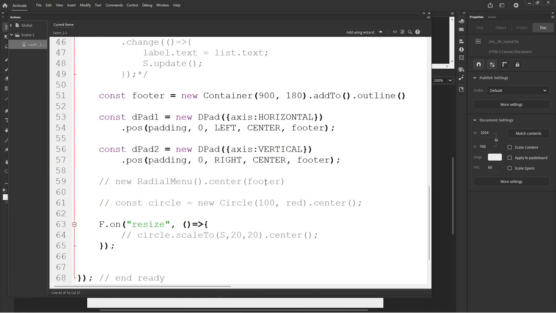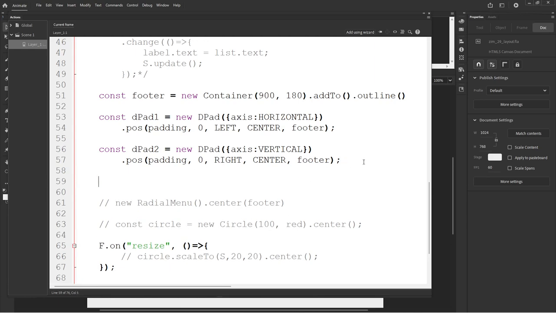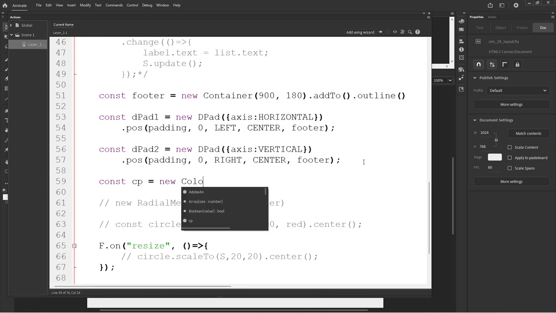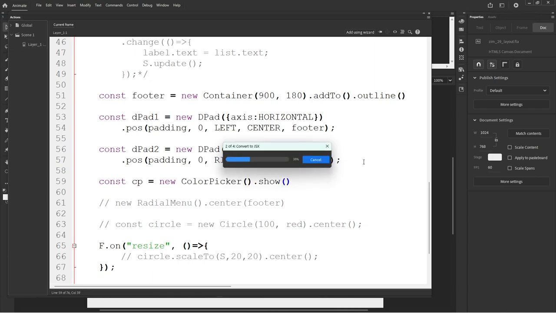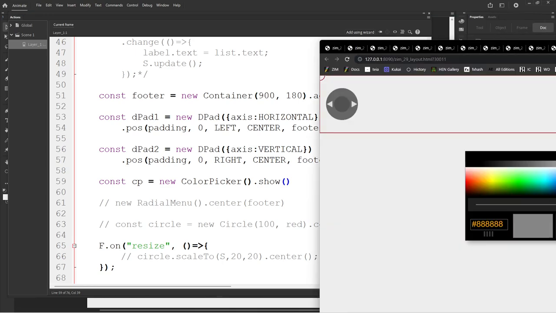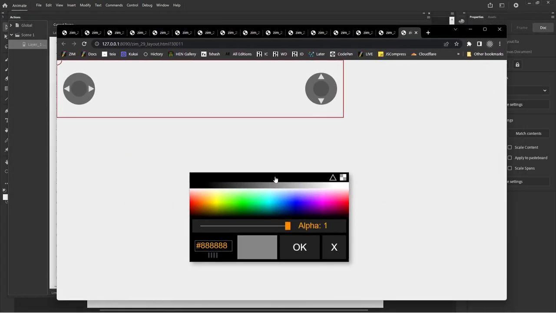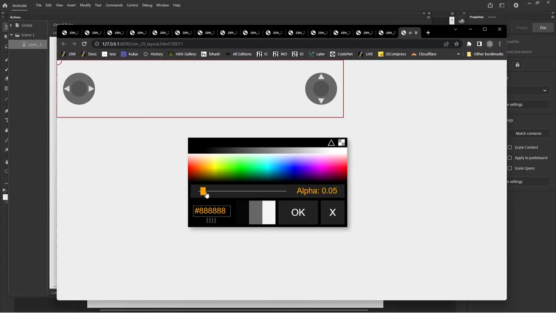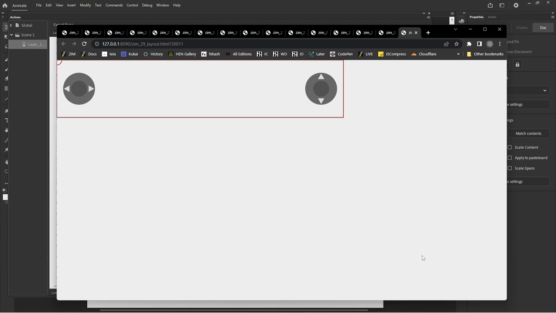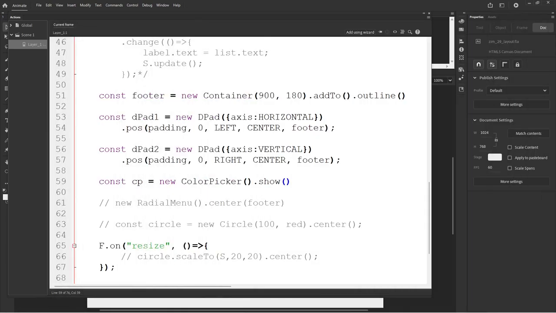All right. Let's get a color picker in here pretty quickly so we can get to this layout, huh? So that looks like this. Const CP for color picker equals a new ColorPicker. And we'll dot show. So we have a show and a hide for the color picker. And this is the color picker that it gives us by default right there. Okay. So we have alpha, we have color picking like that. We have an okay and a close, which we sort of need to deal with.